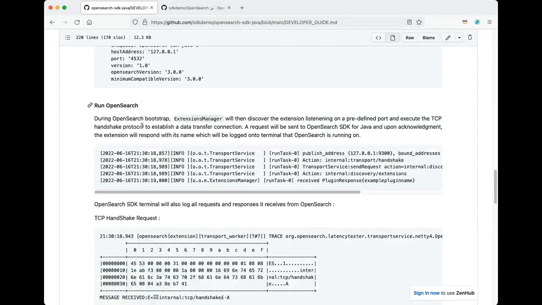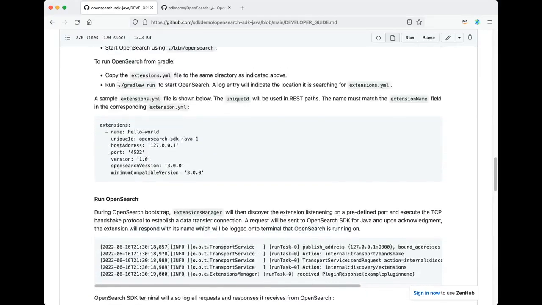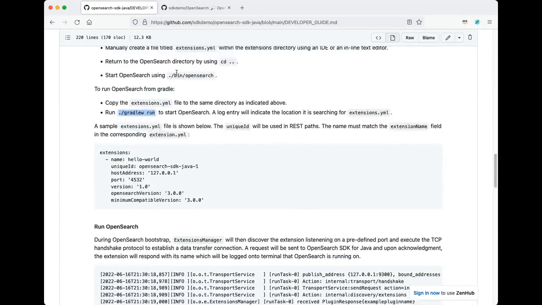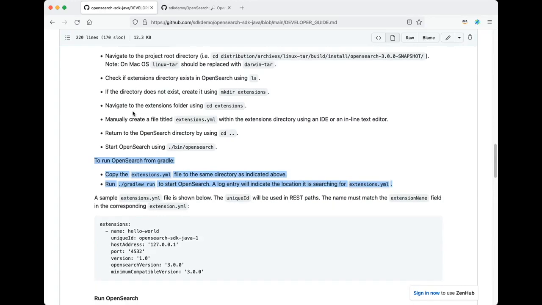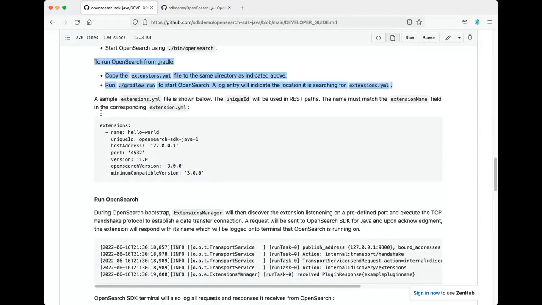You will start up OpenSearch. Again, you would run that with Gradle run as opposed to running the OpenSearch binary. Both methods will work. I just find the second one a lot simpler than the top one because it requires a lot fewer steps.